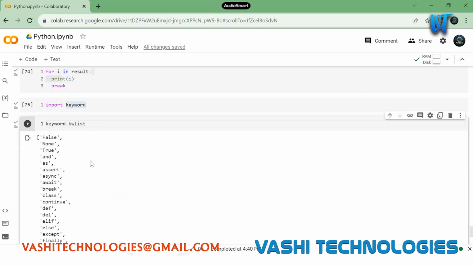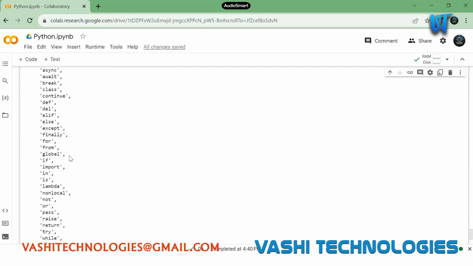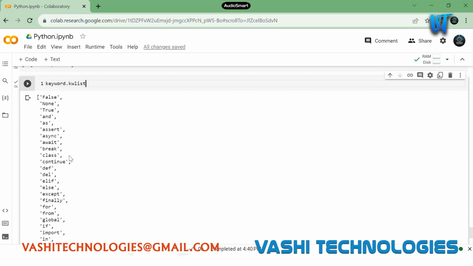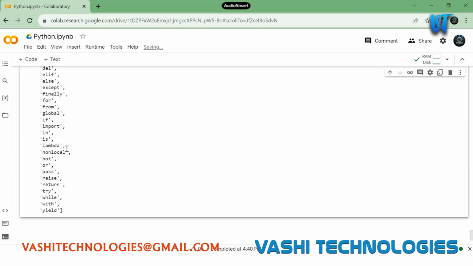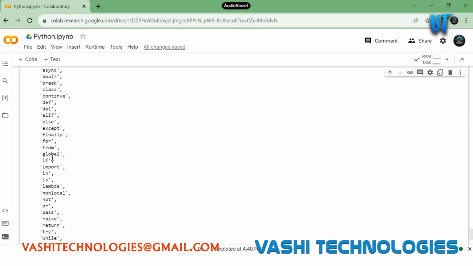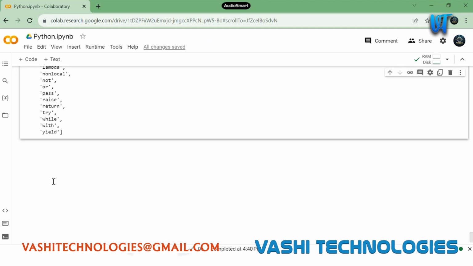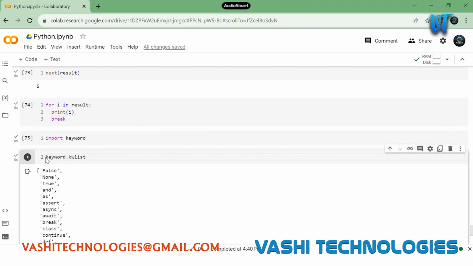So this keyword.kwlist gives us all the keywords available in Python. This is the list of items available in Python, a list of keywords which we can't use as variable names. If we use them as variable names, they will overwrite our existing functionality.